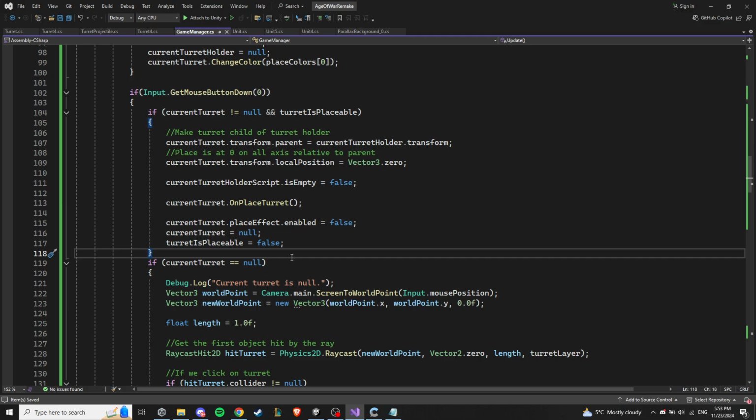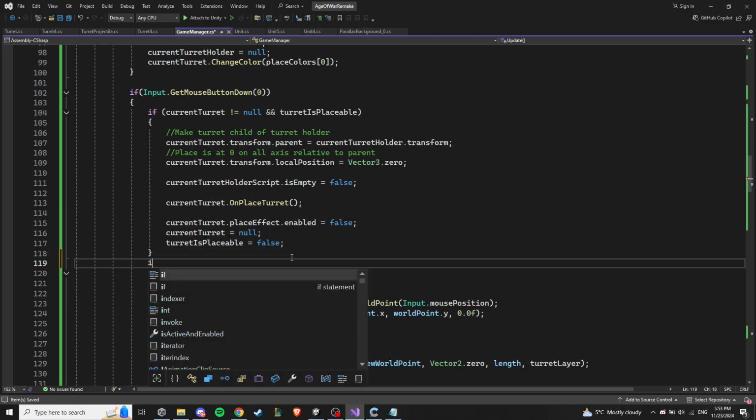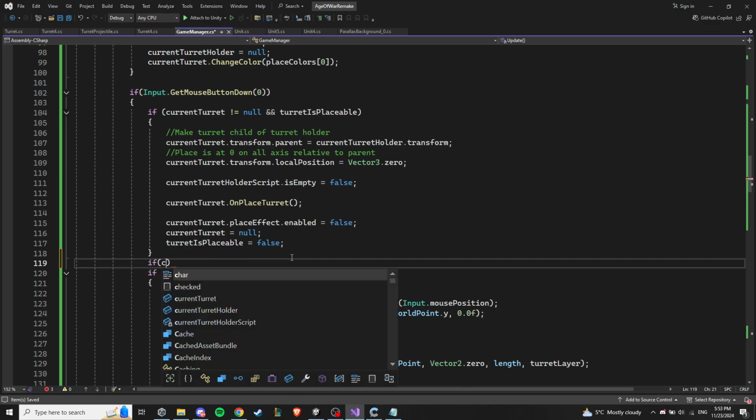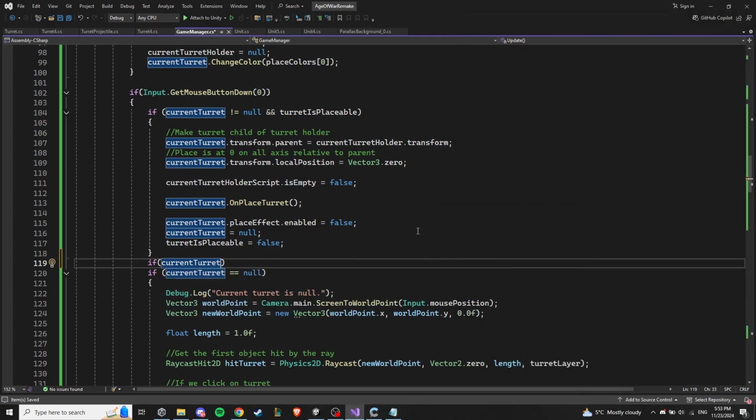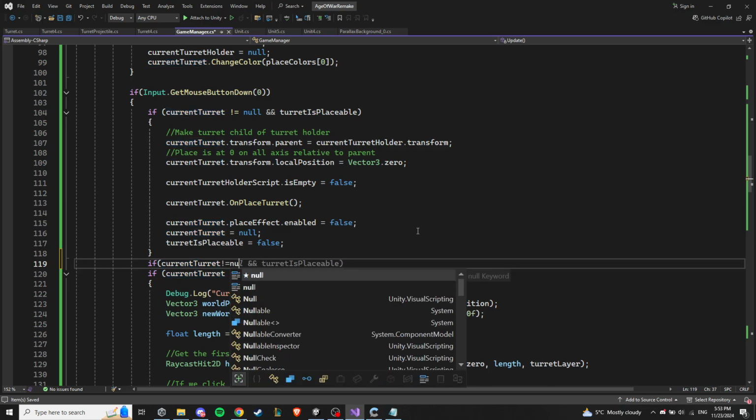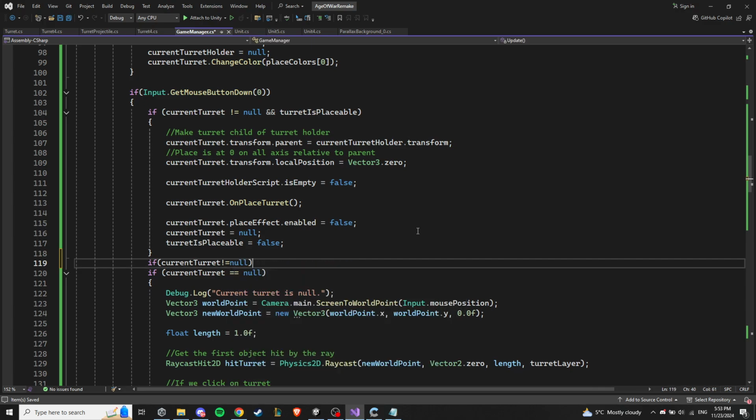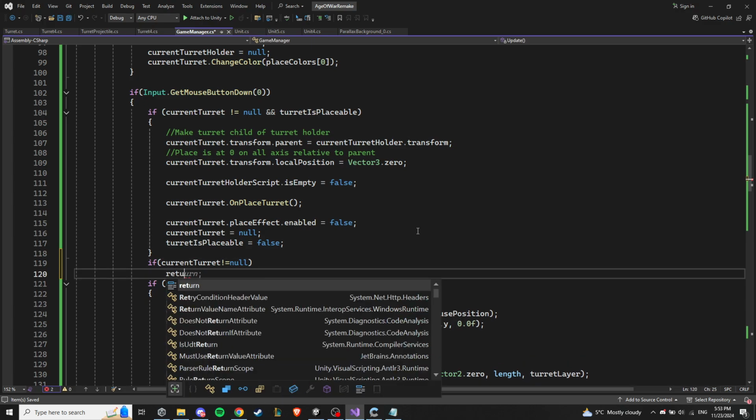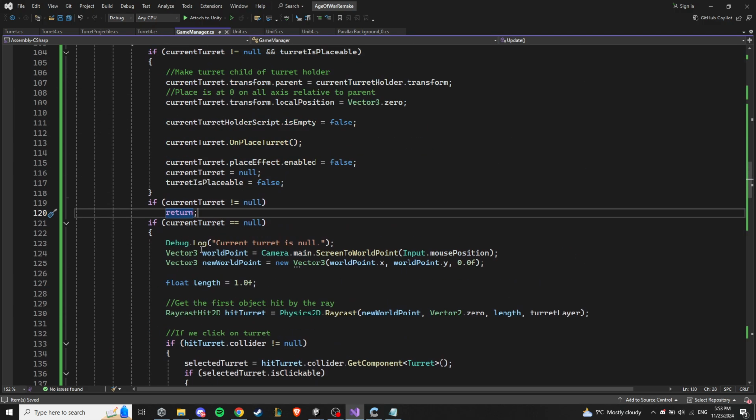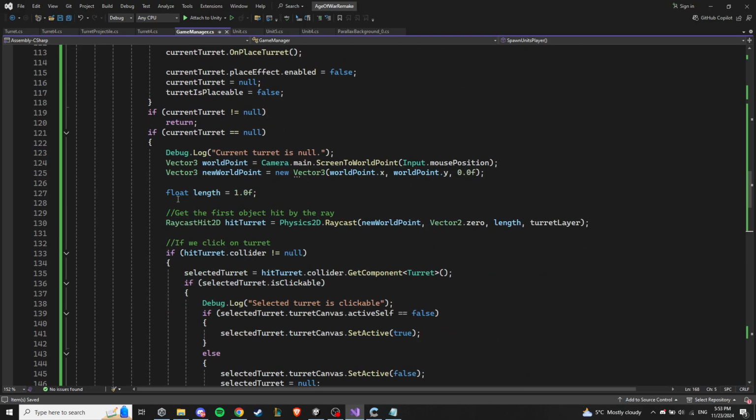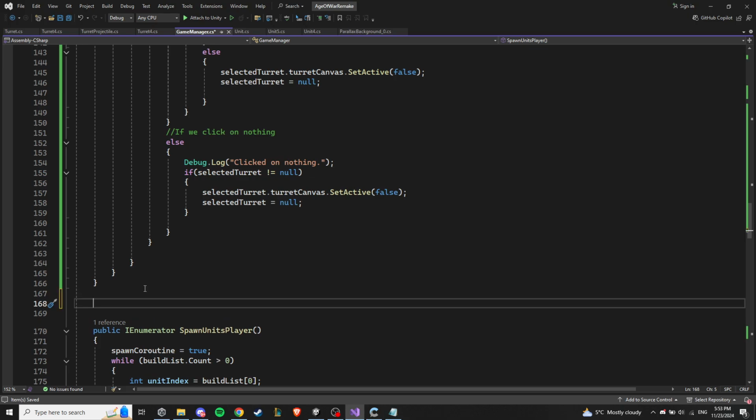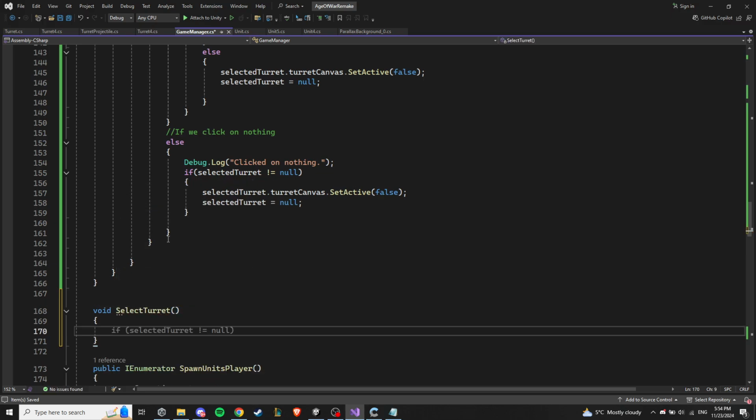Okay, so let's say here, if current turret, if it is different than null, then we just return, and let's create two functions here. So we'll call this void select turret. Inside here we place the logic.